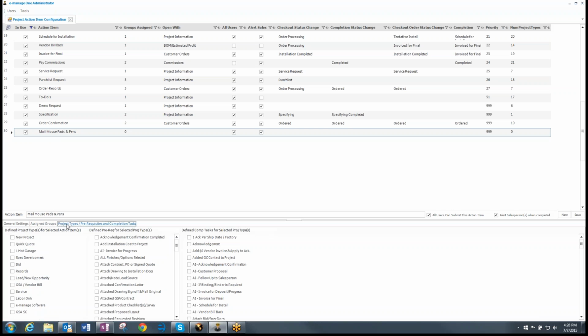The next one is what project types it's available for. These are all the different project types I have, and this project type is actually the eManage software, so I'm going to select that project type. Inside of here, these are prerequisites, and the prerequisites are basically what I want to have done before I submit this action item. The person processing this action to mail out the mouse pads and pens obviously needs to know who to send it to, and also how many mouse pads and pens. So I think I have attention in here, so let's select that.